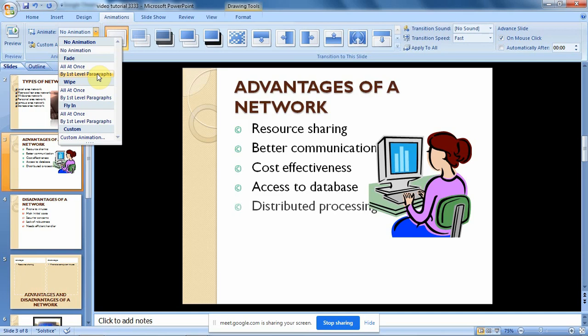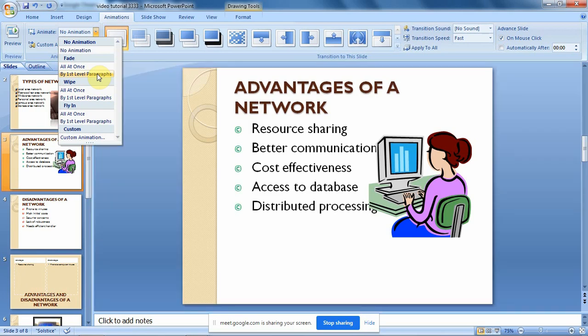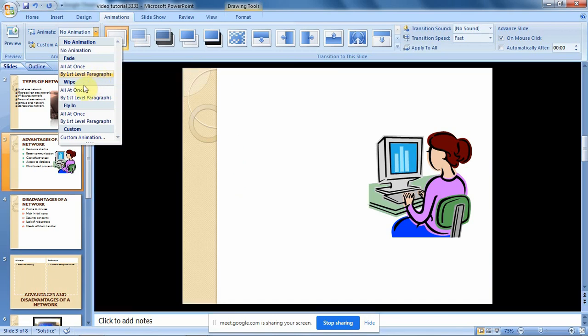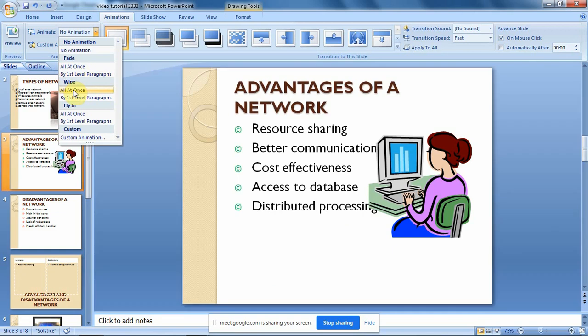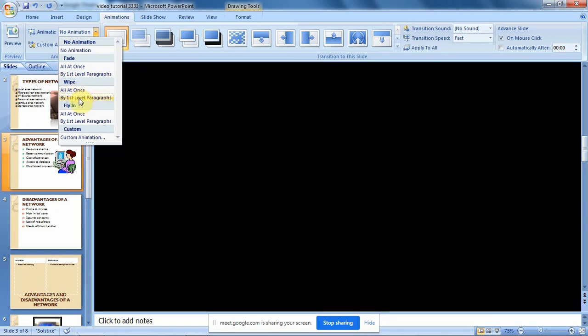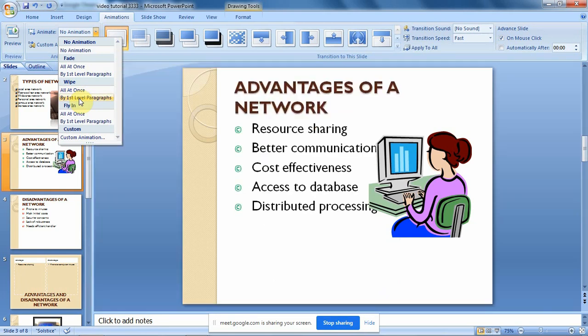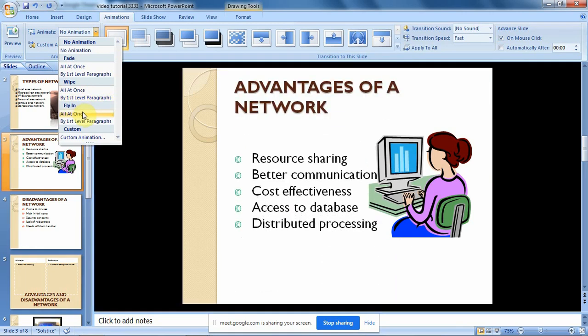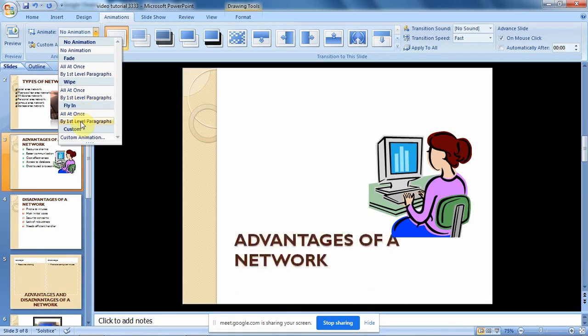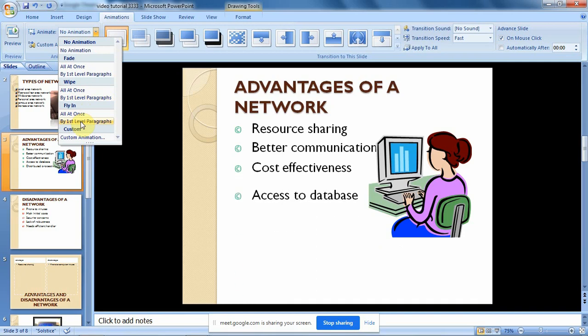So when you do this, it will help you to capture the attention of your audience on what you're presenting to them. Then we also have the wipe effect. With the wipe effect also, you can wipe the text or the content you have all at once if you want. You can also use this first level paragraph option. Likewise, to fly in, you can see they are the same things that are happening.